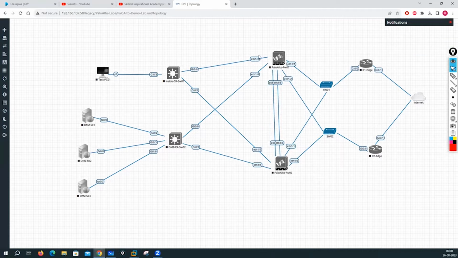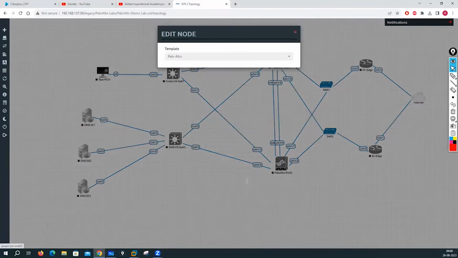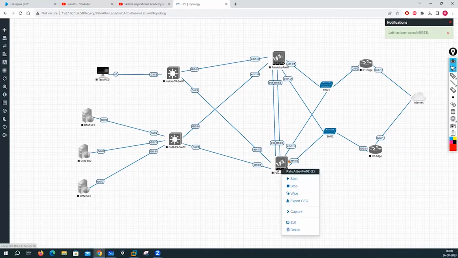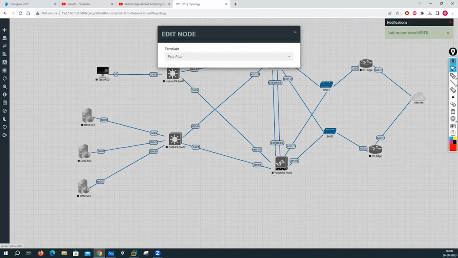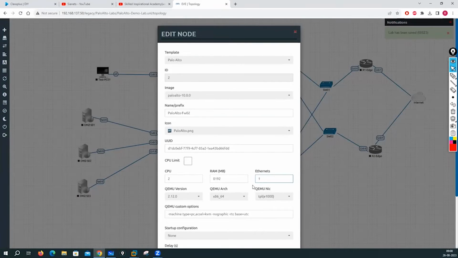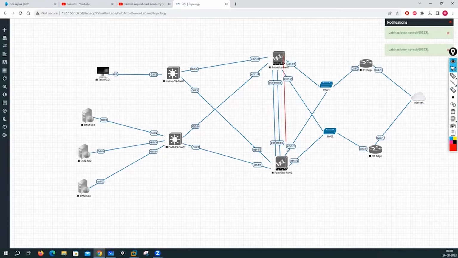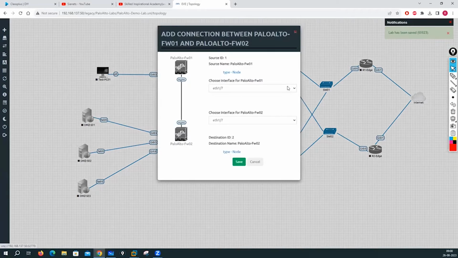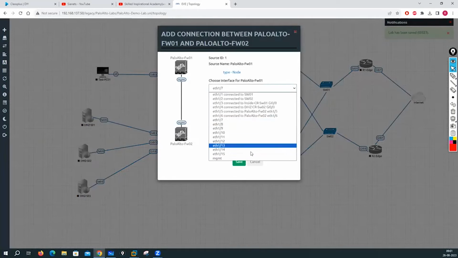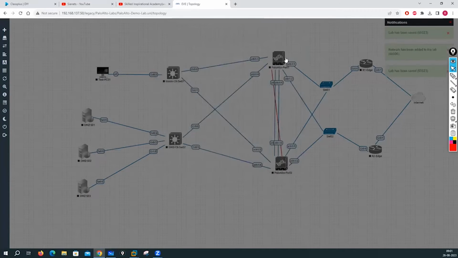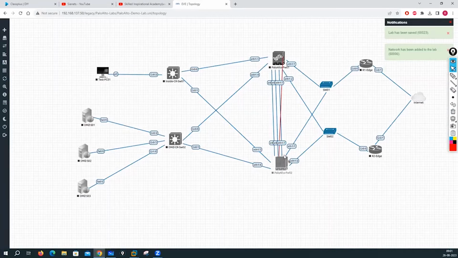Ethernet 1x5, 1x6. If you want more interfaces, you can increase them here. You can put 16. That's not a problem. You can go here and put 16. See, now we get some extra interfaces here, so HA1 backup and HA2 backup as well.